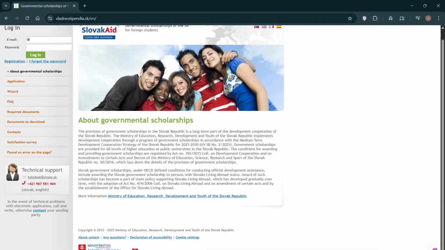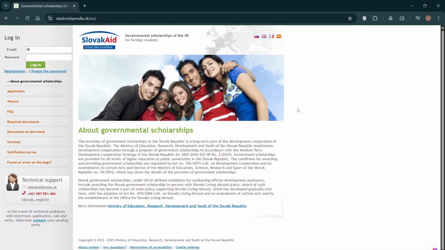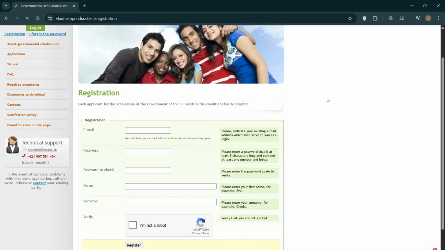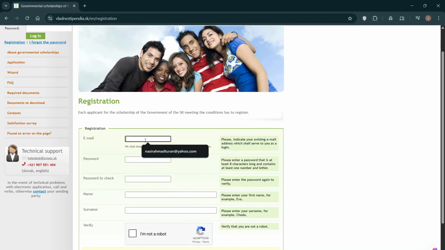This is the official website of the scholarship, guys. I will attach this in the description section. You can get access to this site. When you come to the site, there's a login section here. We are applying for the first time, so we don't have an account right now. We should create an account. By clicking here on registration, we will be able to create an account for this scholarship portal. So let's create it.